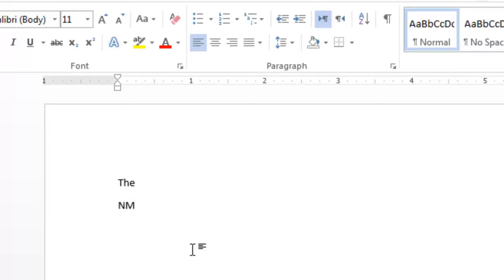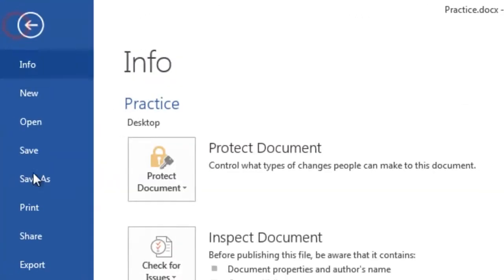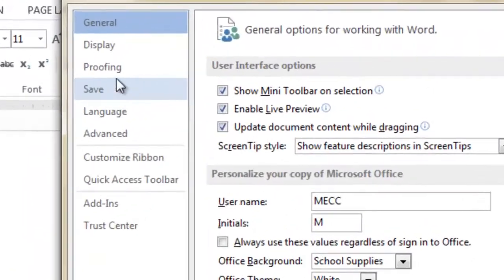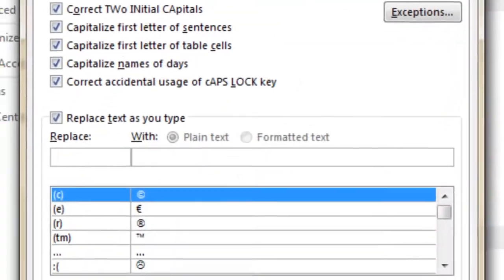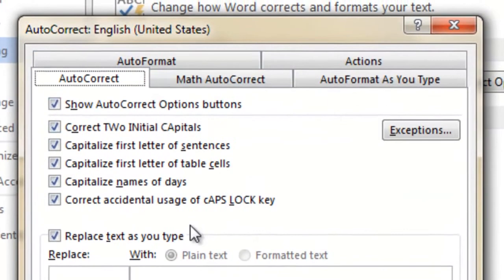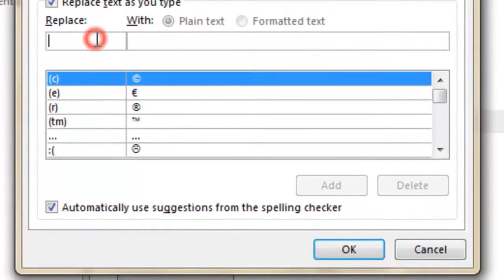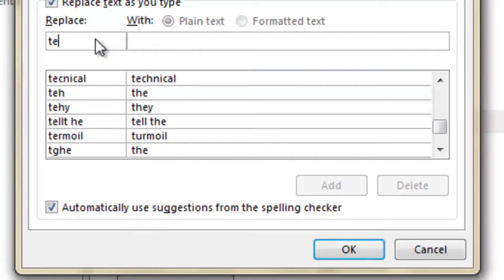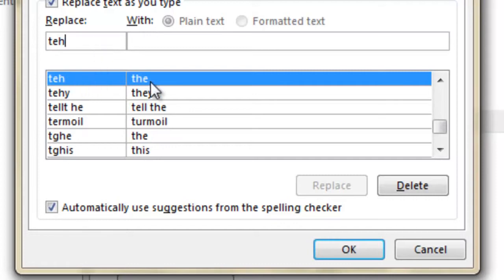So it didn't do anything to NM. Why? Because I don't have any correct option for NM. To change that, I will go to File and then Options, then Proofing, and then click on AutoCorrect Options, right? By default you will get the AutoCorrect tab open. Once you get the AutoCorrect tab, go ahead and search for TEH. Look, TEH replace with THE. So now we know why that is happening.